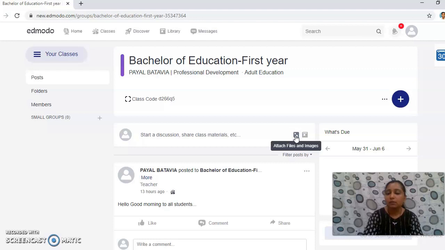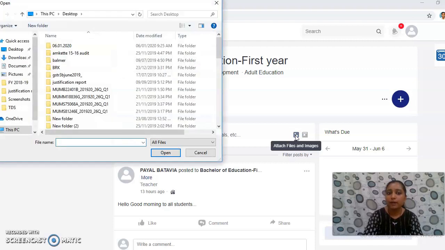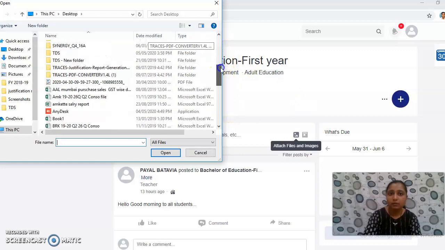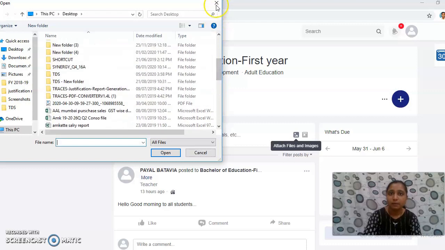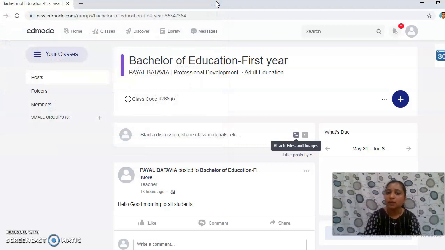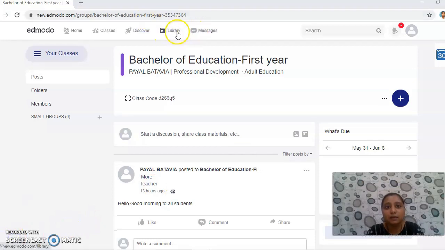Okay, next option is, suppose you want to attach some files or images directly from your folder. When you add directly from your folder, whatever folder name you created, you have to open it over here. But in the library you have uploaded some important documents, and only those documents you want your students to refer to. So there are two options. You can use either of them, whichever is convenient to you. Next we will see the library.